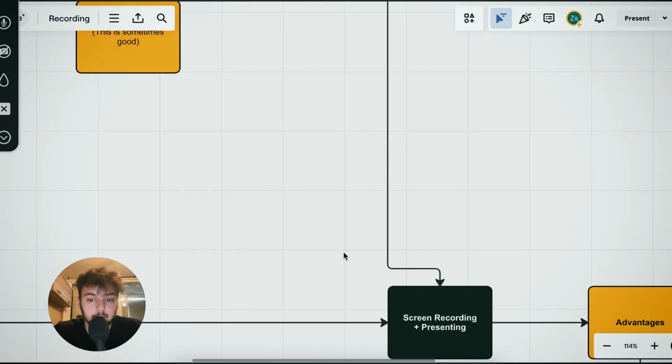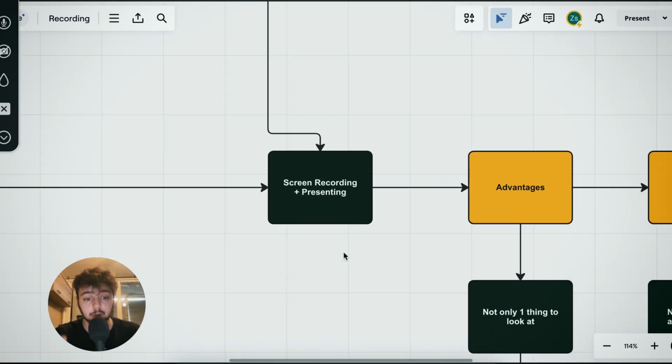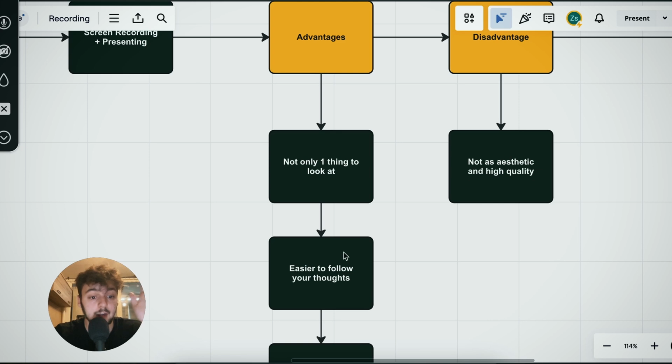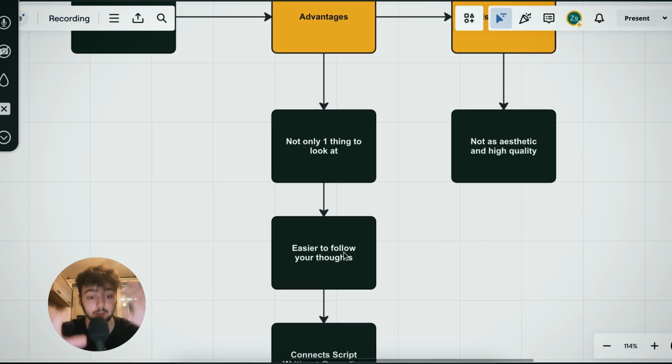Now, there is another way to create videos, which is not the full camera, but screen recording plus presenting. This is what I do now. And the advantage of this is that there is not only one thing to look at. Like you see me in this corner and you see the screen right here.